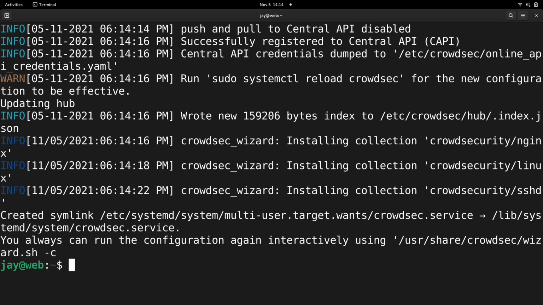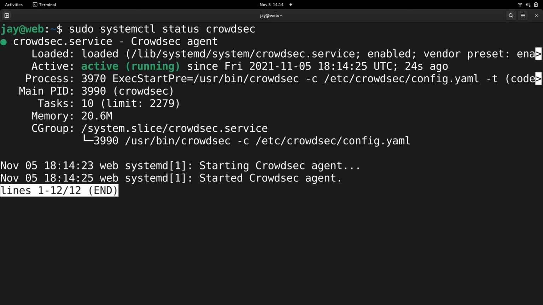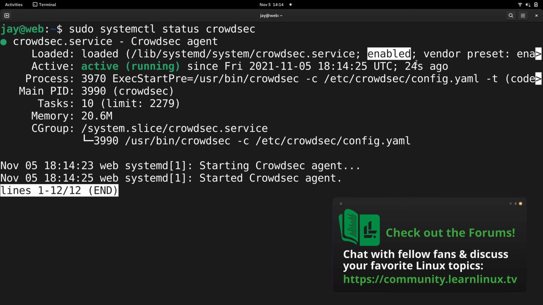And now it's installed. The next thing we should do is check and make sure that it's actually running, but not only that, we need to make sure that it's enabled as well. So what I'll do is run sudo and then systemctl. We need to check the status, and we want to check the status of CrowdSec. And as you can see, it's running, and it's also enabled as well.